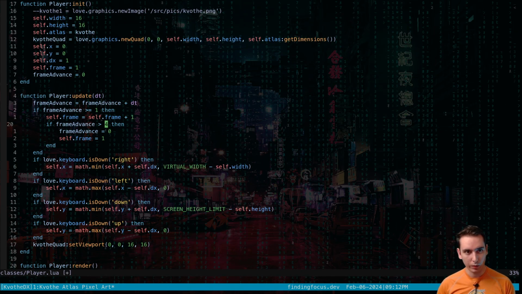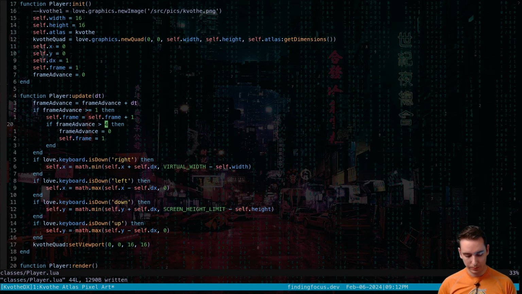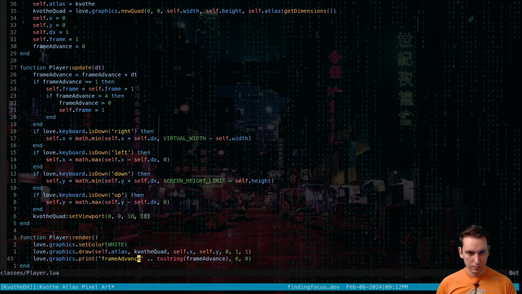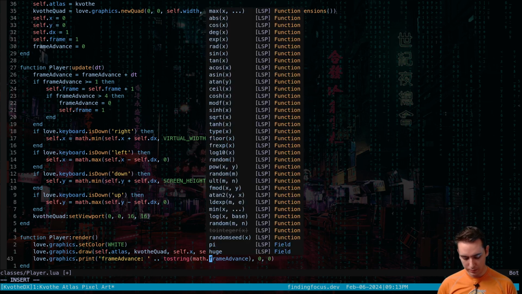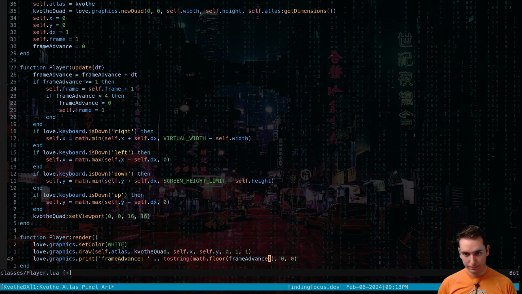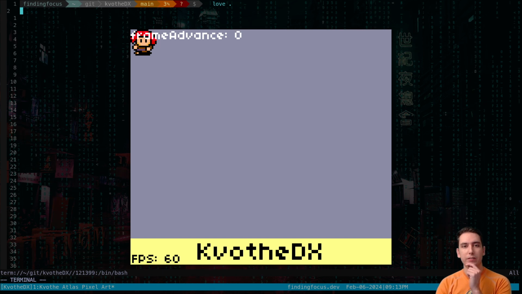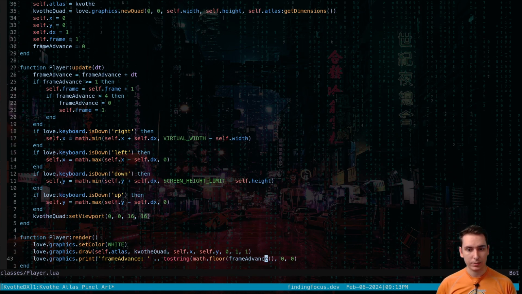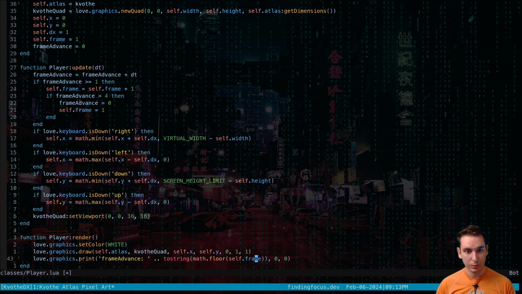I'm going to say greater than 4, because 0 to 1 is going to be frame 1. So after frame 4, we're going to go back to frame 1. And I want to make this a little prettier. We're going to math out floor this so it's nice and floored. Frame advance 1, 2, 3, and then back to 0, 1, 2, 3. Okay, cool. So now instead of frame advance, we can just do self.frame and make sure that it's 1, 2, 3, 4.